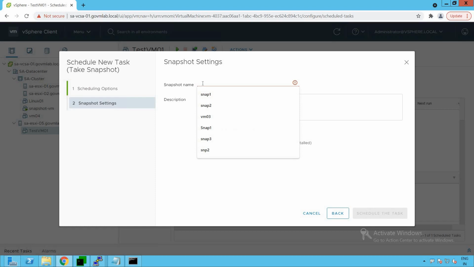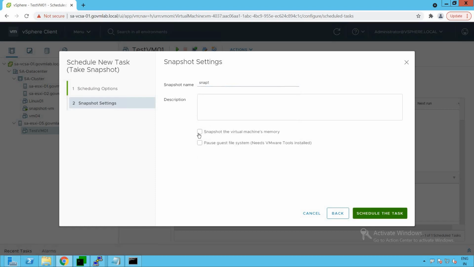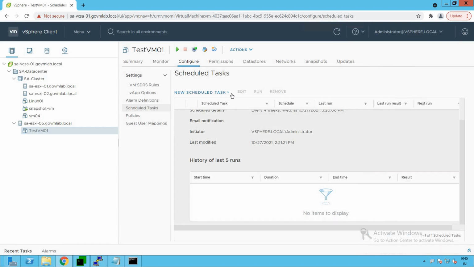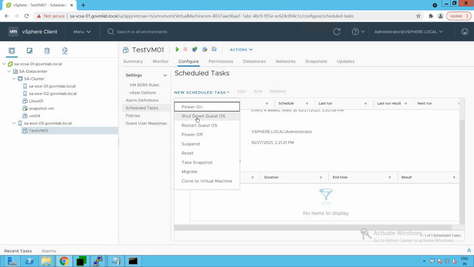Now let's give a name to the snapshot. So I give a name as, let's say, snap1. And do we want to take a snapshot with the virtual machine memory? Anyway, our virtual machine is in powered off state, so we don't need to select this particular option. And we don't want to quiesce our guest file system. That's okay. Click on schedule task and look at that, what it says. Now it says that the time we have selected is actually in the past, right? So we have to make sure that we select the right time.